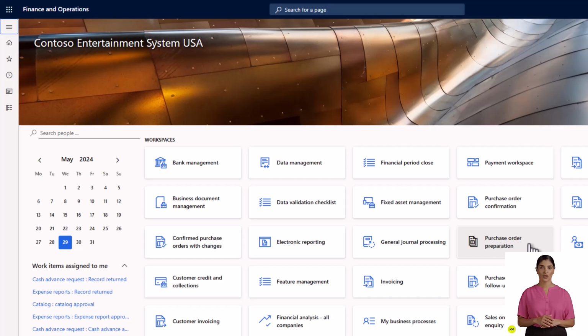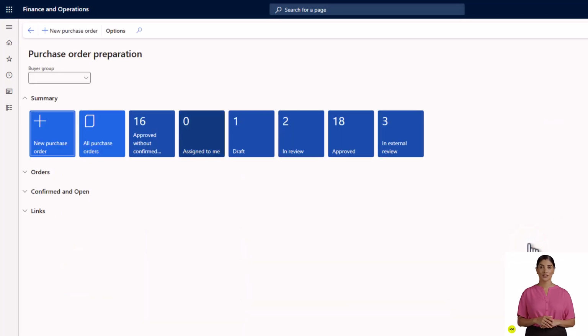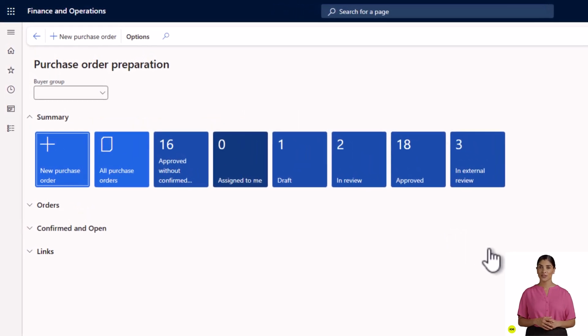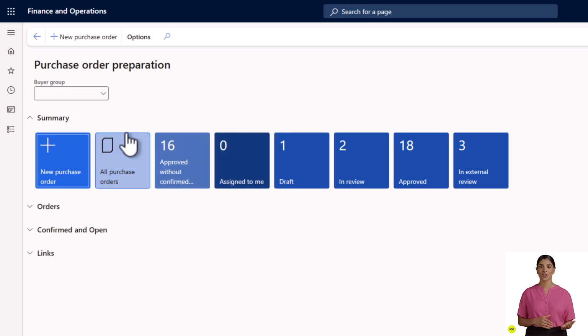We'll start with the Purchase Order Preparation workspace. The workspace does not contain every feature of the module. It is designed to provide quick access to the most used features, and to allow a user to access the most common data and complete the most frequent and repetitive tasks.